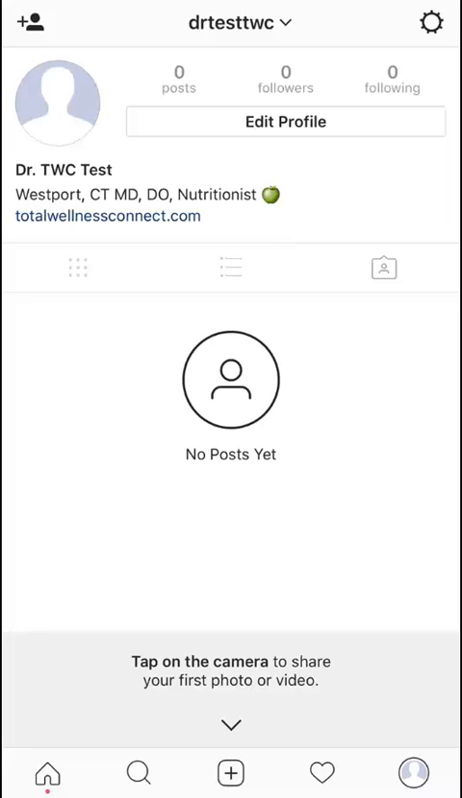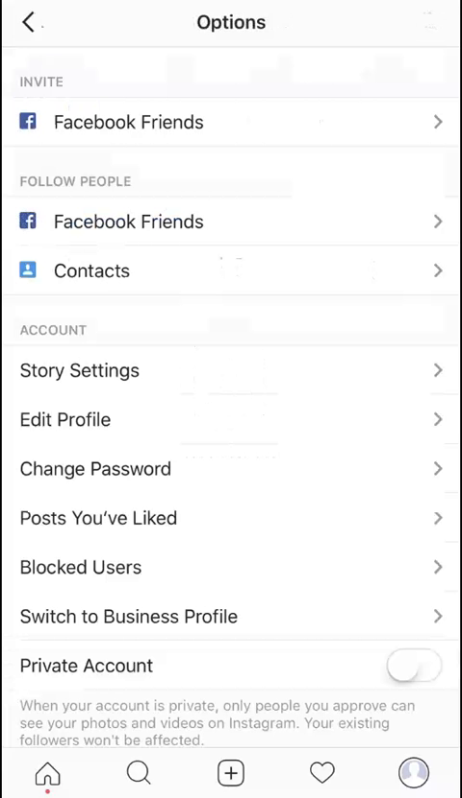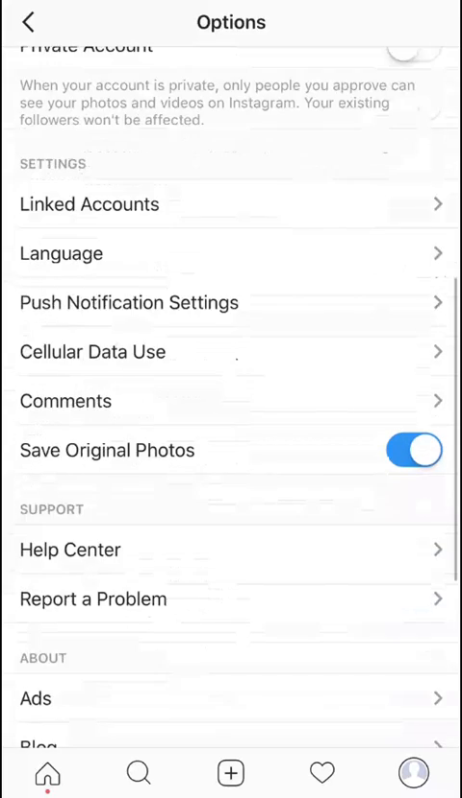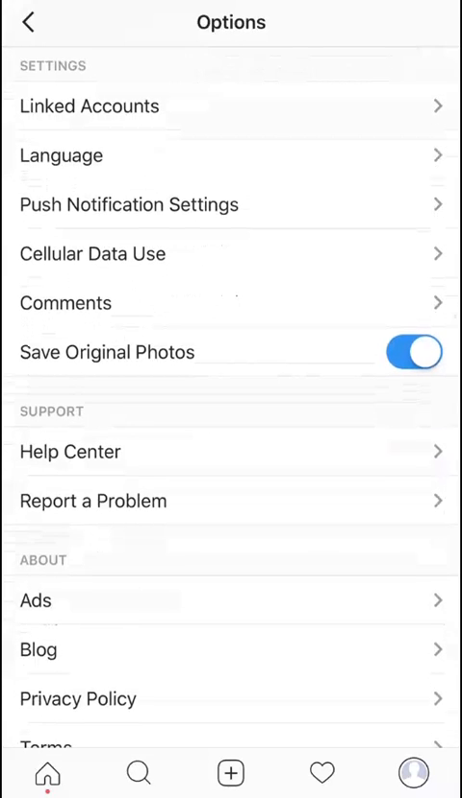Hey everyone, today we're going to do a quick tutorial on how to connect your Instagram to your Facebook and Twitter pages. So once we get to your Instagram profile, today we're using our test profile, so it looks a little empty, but on the top right you're going to see a gear icon, and that's going to show you all your options. So we're going to scroll down to settings, and then you're going to see linked accounts.